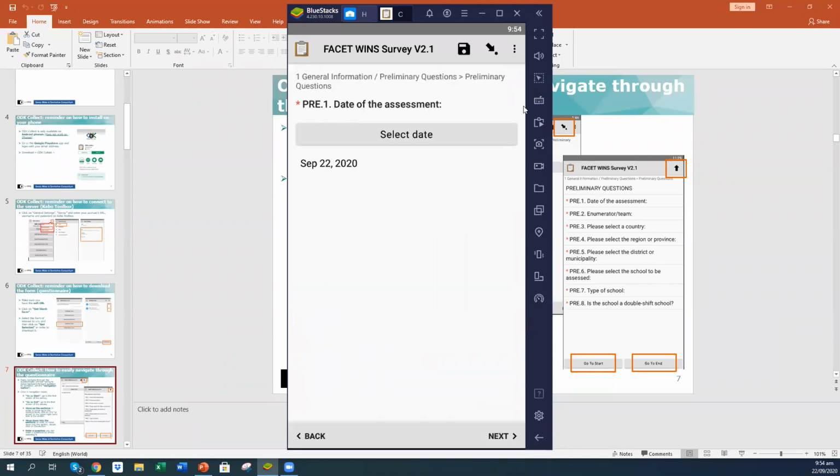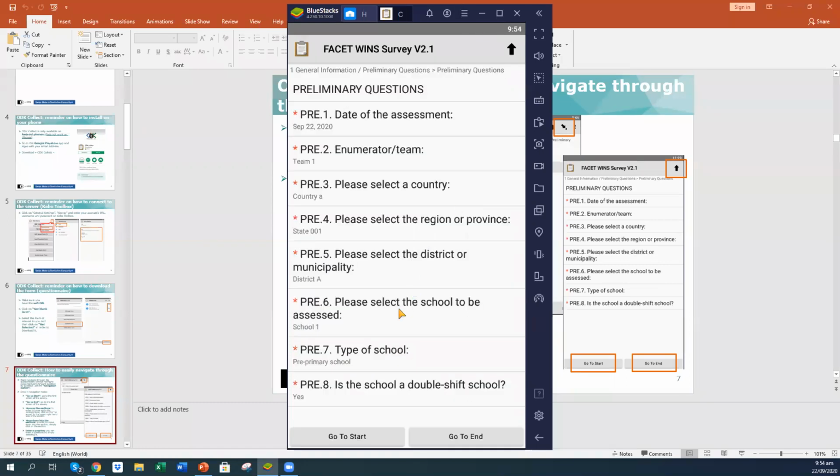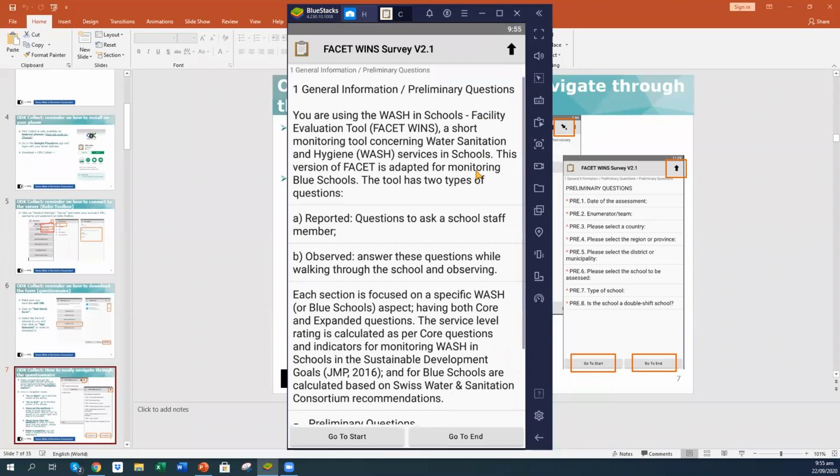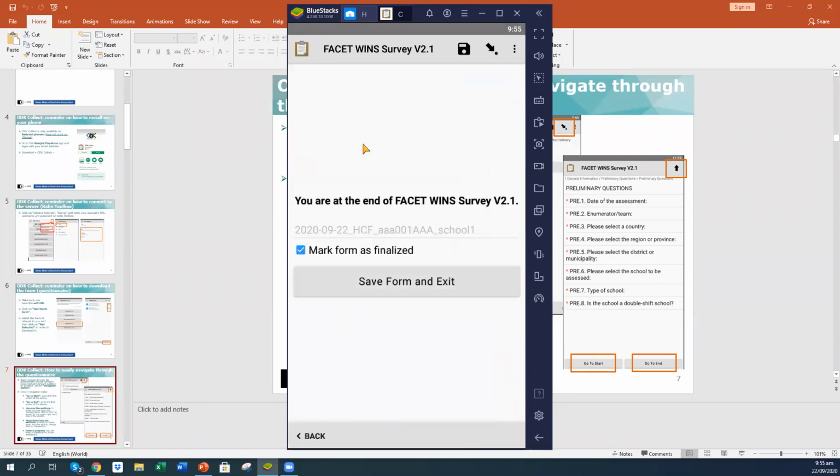No worries. Now, if I wanted, for instance, to go at the very start, I would click on go to start and I arrive here at the notes at the very beginning. And if I want to go at the end, I'll click simply on go to end and I'm here. You're at the end of the FACET WINS Survey, mark form as finalized, that I always need to tick to be able to send the data afterwards. And then I could click on save form and exit.